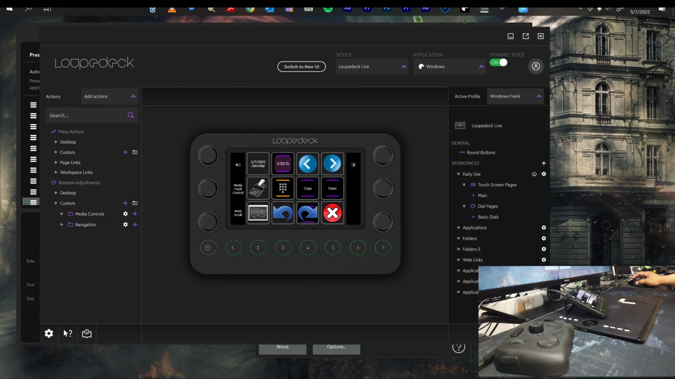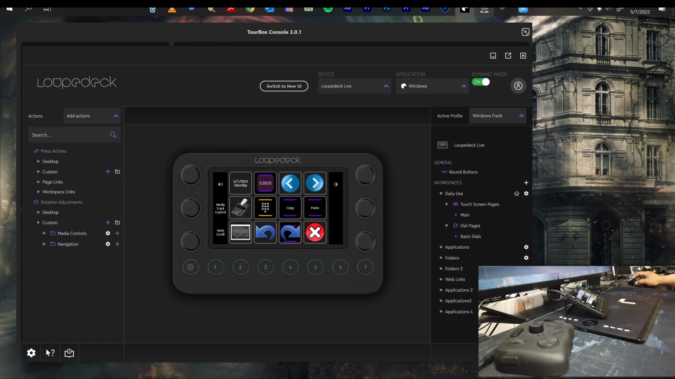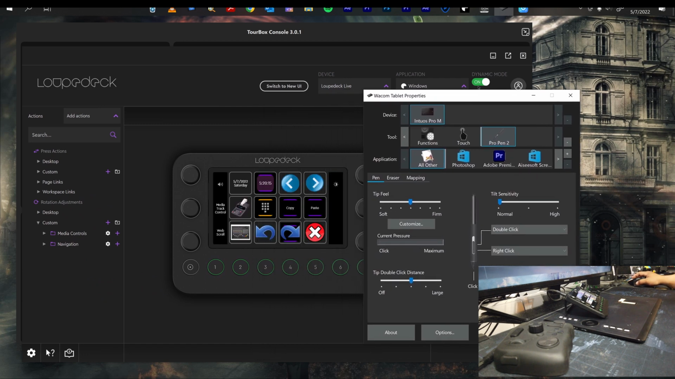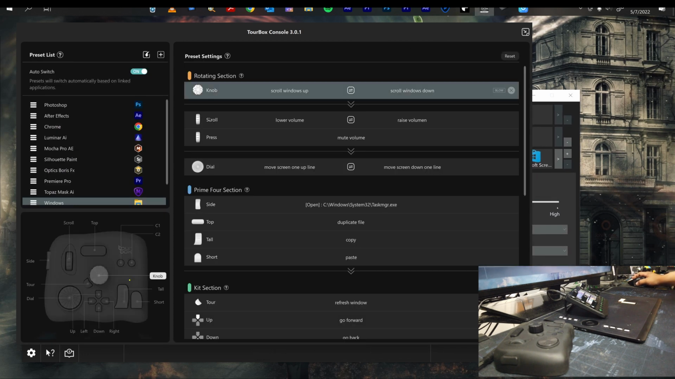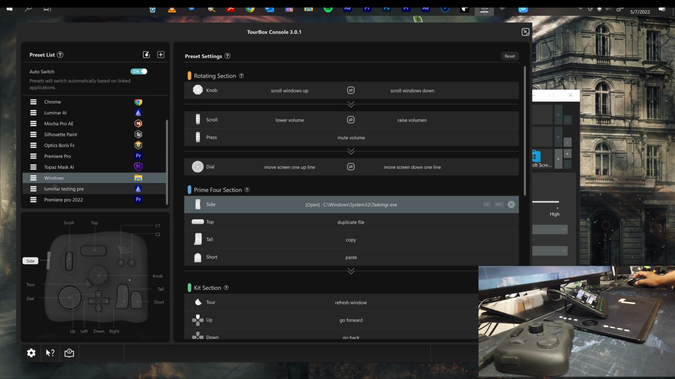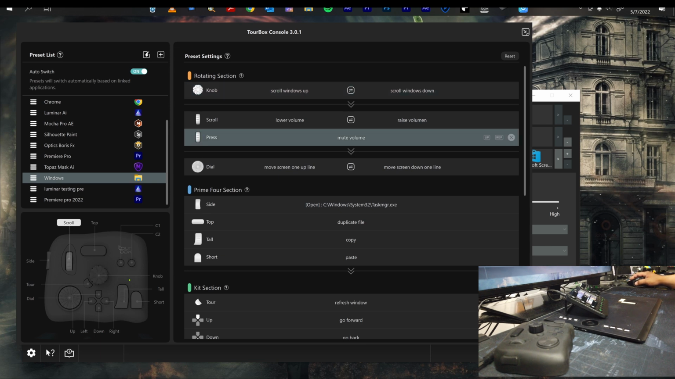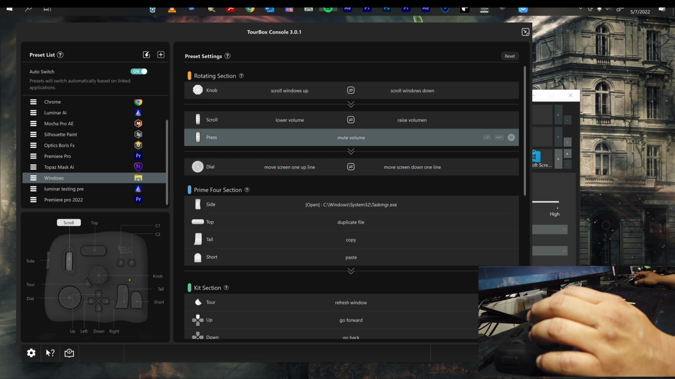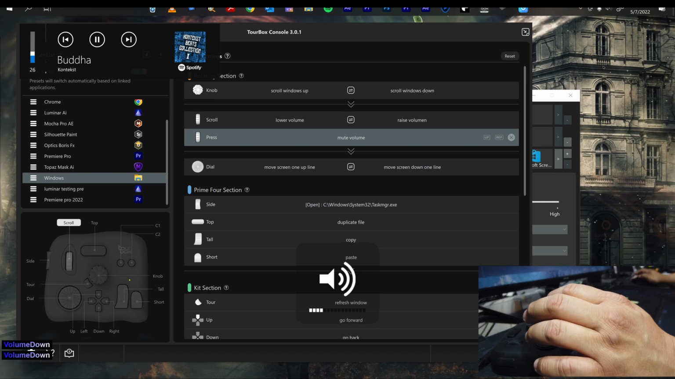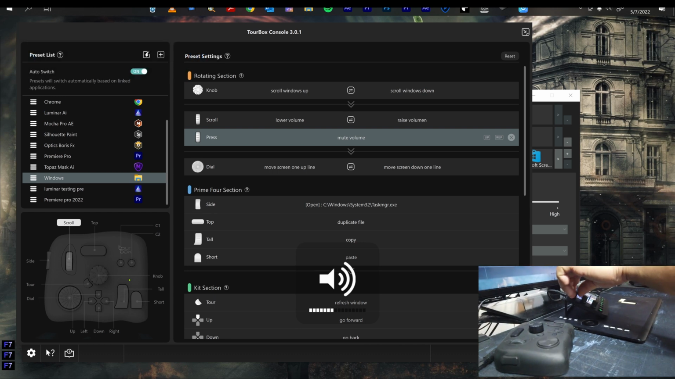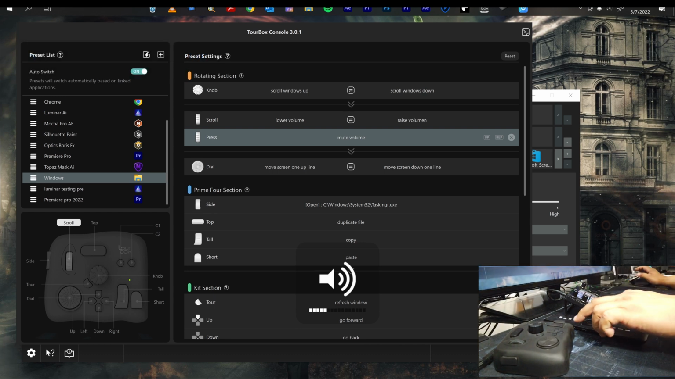Okay, so here we have the TourBox, the Loupedeck, and the Wacom. Let's start off with the TourBox. I have a preset for Windows, and if I was to play music, I can use my mouse to control the volume, the TourBox, the Loupedeck, or the Wacom tablet.